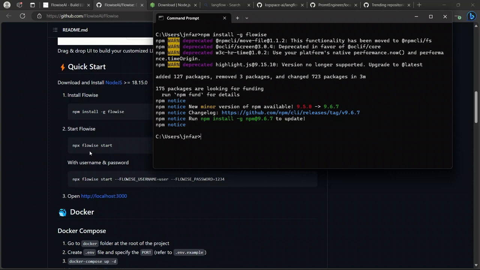Now, if you want to start Flowise, you can do it in two ways. You can simply type in npx flowise start, or you can use npx flowise start and then give it a username and password. This is good if you want to authenticate your users, and that way you provide them a password, and whenever they run the Flowise app, they will have to provide that. But in my case, I'm going to simply use the first option, so that's going to be npx flowise, and then we will just start it.